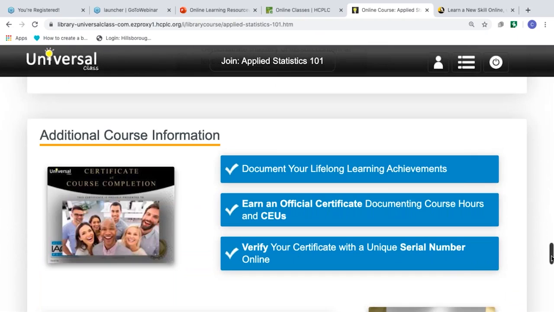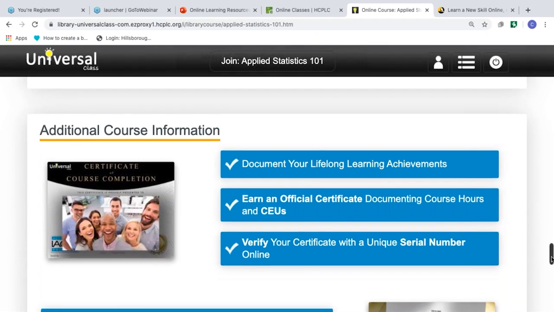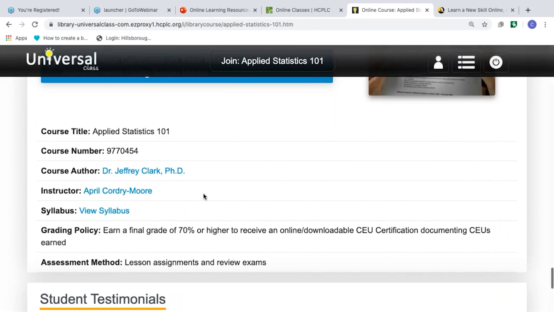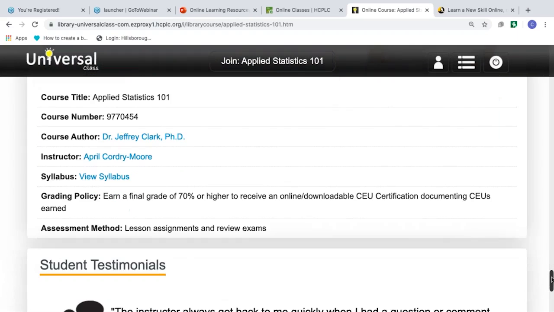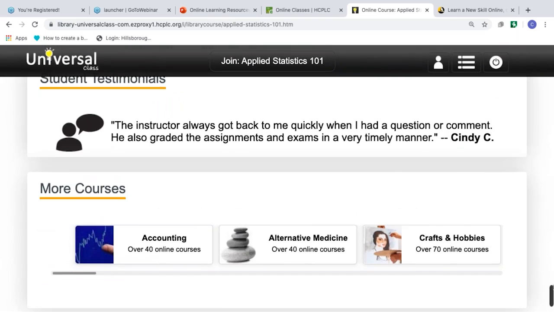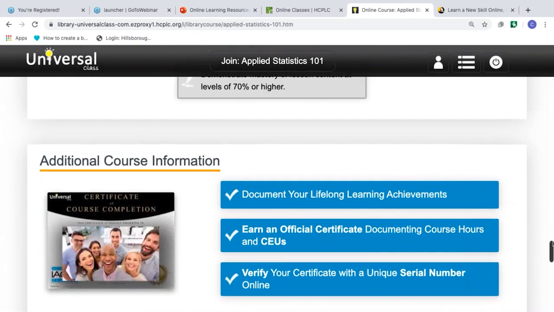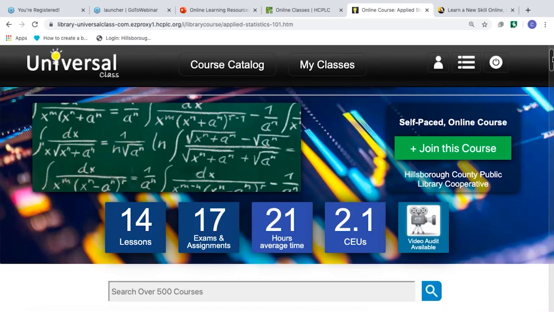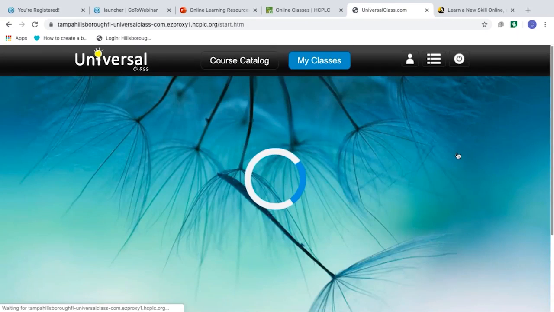There's some additional information here. And then we have the course title, the course author, and then we have an instructor's name. And you can actually look at the syllabus here too if you want. So there's a lot of information even before you take the class. Let's scroll all the way back up to the top. And let's say we really like this. We want to get going with our learning. So let's join the course.